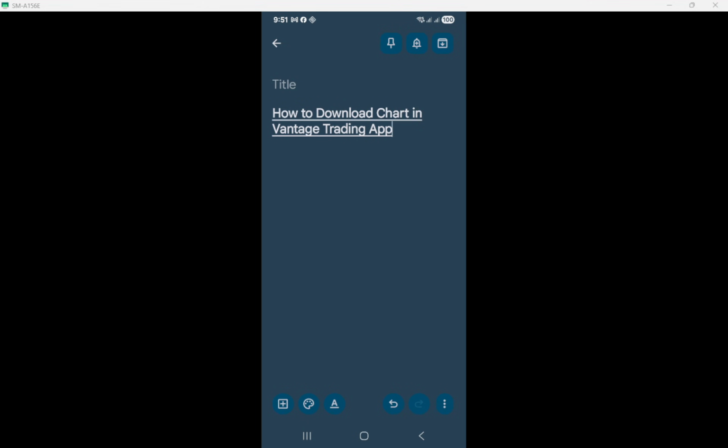In today's video, I'm going to teach you how to download a chart in the Vantage Trading app. The quickest and most reliable way to save a chart from the Vantage Trading app is to use the built-in chart snapshot feature. This is designed specifically for traders who want a clean, shareable image without extra clutter.